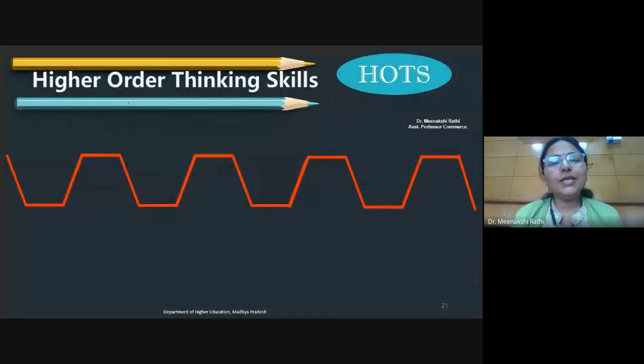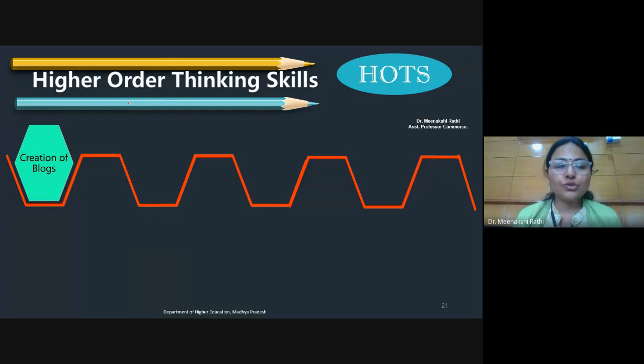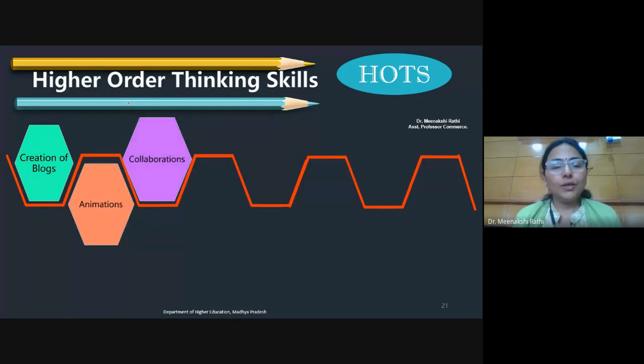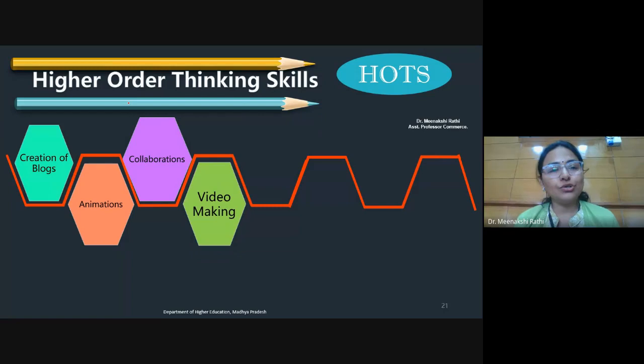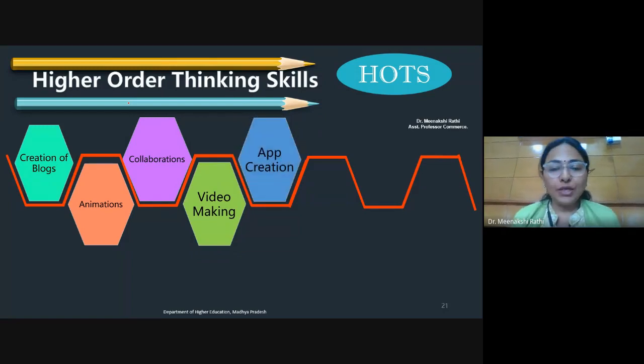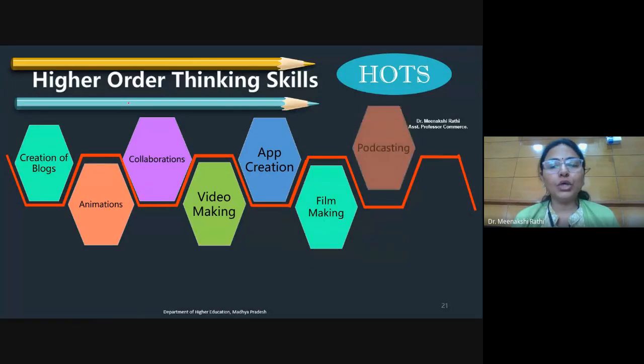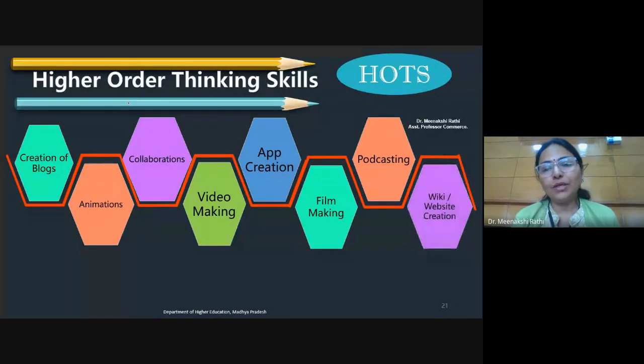So these are the higher order thinking skills, or the HOTS, which you can share with your students. You can ask your students to create blogs. You can ask your students to create animations. In your e-content only, you can have collaborations. In your e-content, you can ask your students for certain video making. They can help you out. App creation could be one, filmmaking, podcasting, web wiki or web creation could be one thing. As an assessment, you can give it to your students.